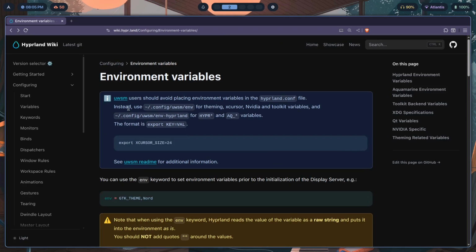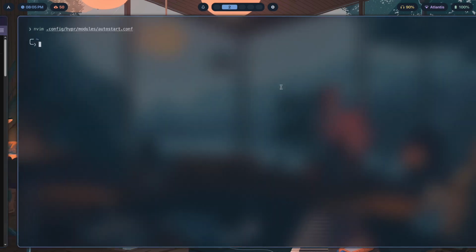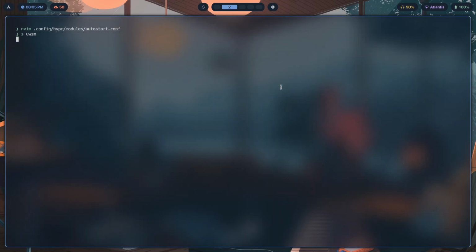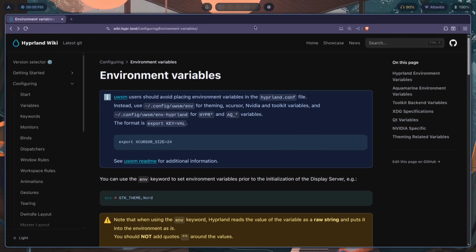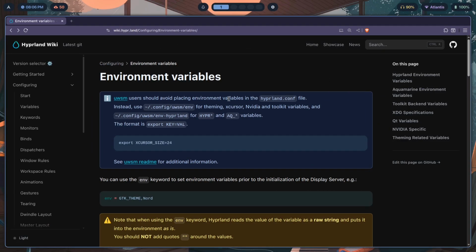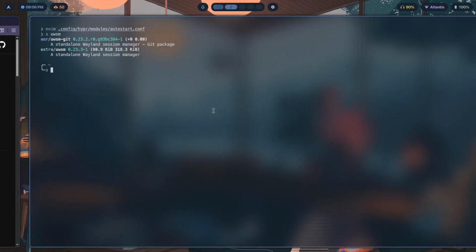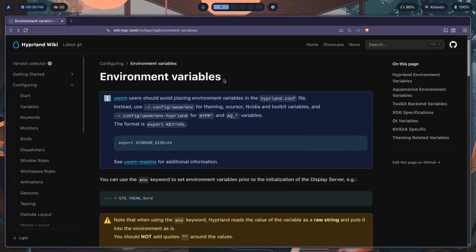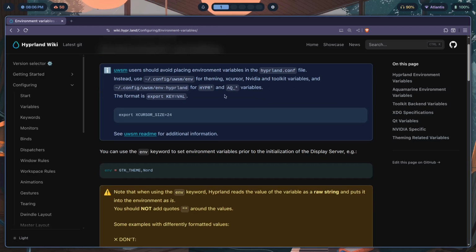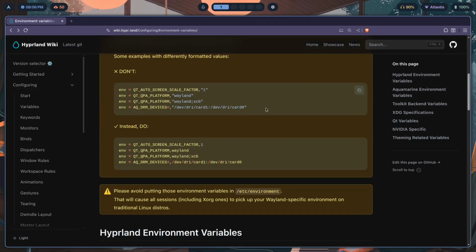Okay, so let's start. With the first note, UWSM users should avoid placing environment variables. UWSM stands for Universal Wayland Session Manager. If we look that up, they say it's a standalone Wayland session manager, but then in Hyprland's dependencies list, it is listed as the recommended way to start Hyprland. They say that it's recommended, but that's only if you actually know what you're doing. If you don't know what you're doing and you're still perhaps a beginner or an intermediate person, don't bother using UWSM unless you want to have a headache and unless you want your system to break randomly.